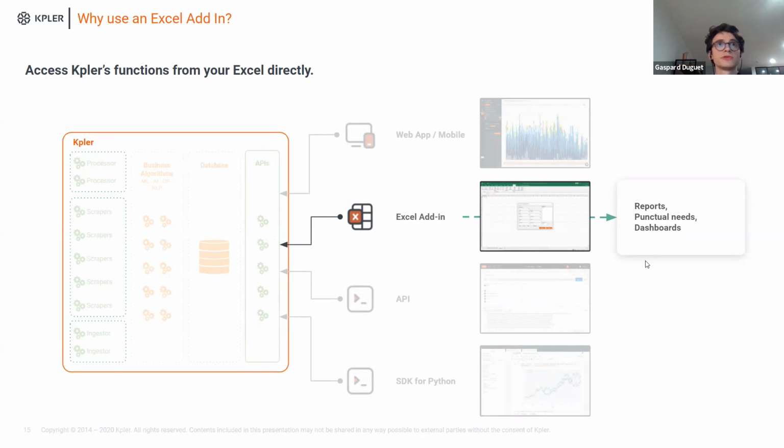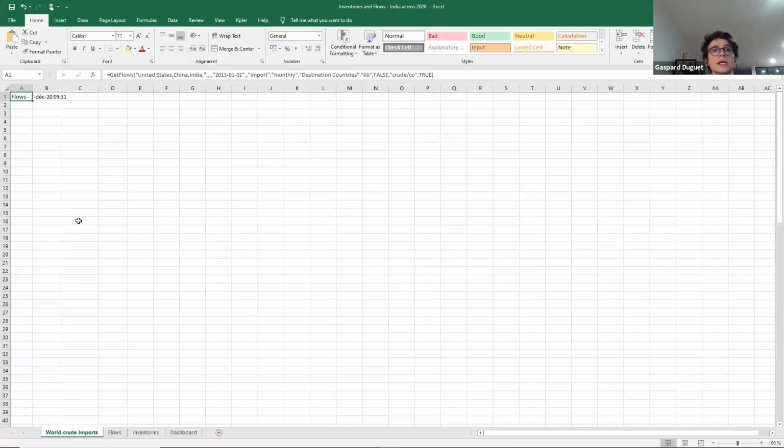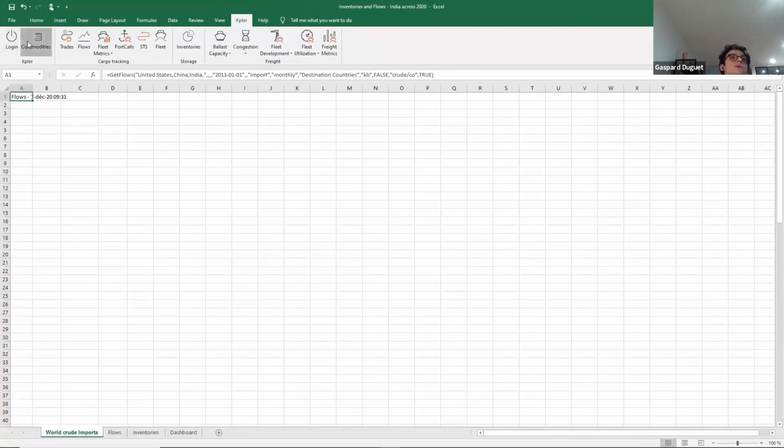And if you want to build dashboards, for instance, how is it going to look? So here I have a predefined dashboard for the top 3 crude importers on the left, and that's the first case we'll go through.